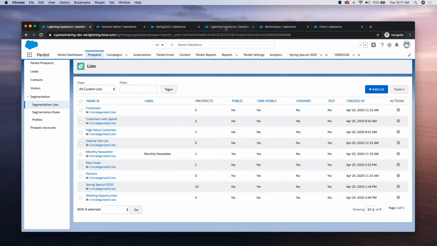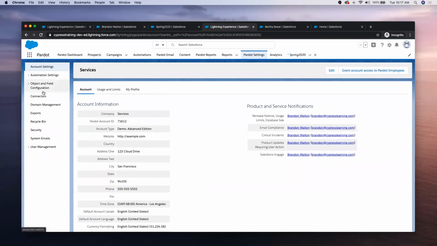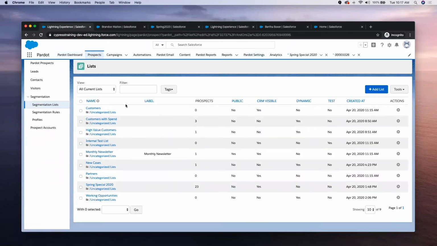So jumping ahead a little bit here, we're going to take a look at Pardot settings, because one of the other things that we can do in dynamic lists, and it's a question that comes up quite often, is, okay, we have a custom object inside of Salesforce that we want to be able to do segmentation off of. Pardot is going to listen to out-of-the-box leads, contacts, accounts, opportunities, campaigns, and campaign membership statuses. But let's say we have something else that we want to sync to.